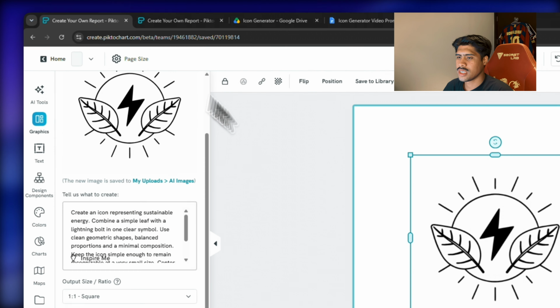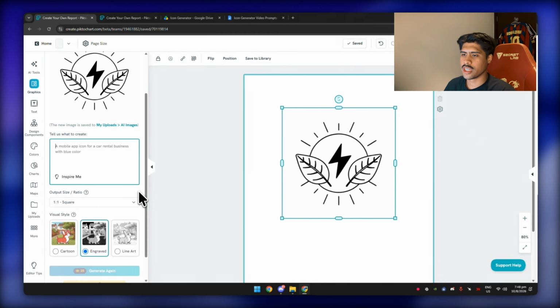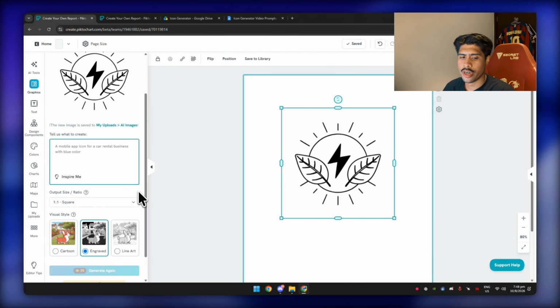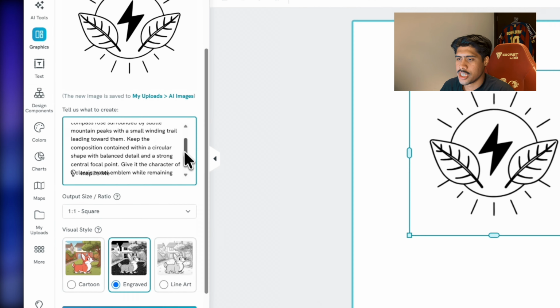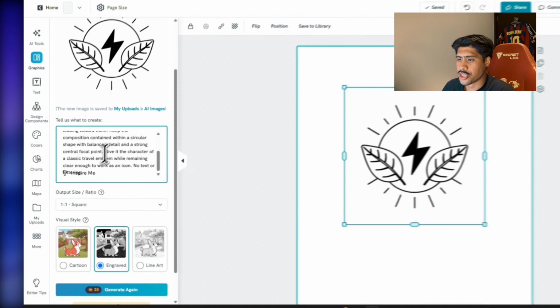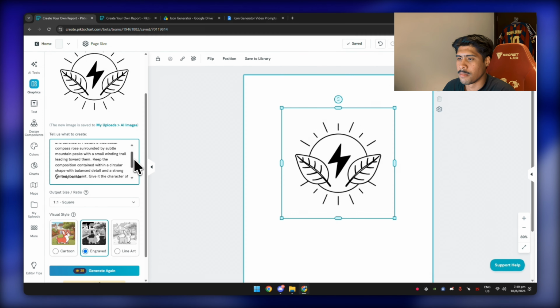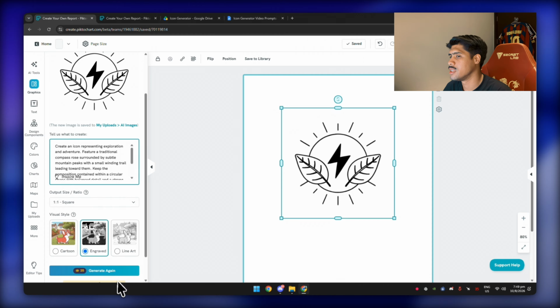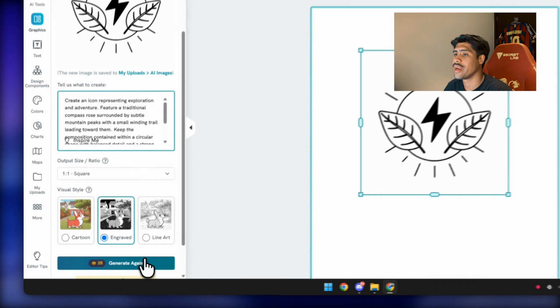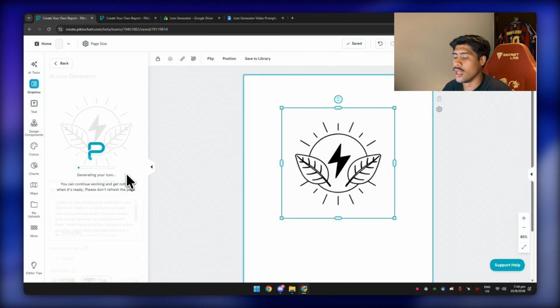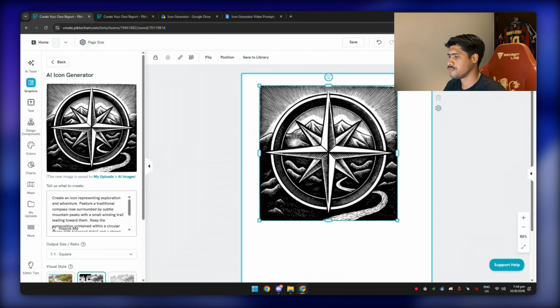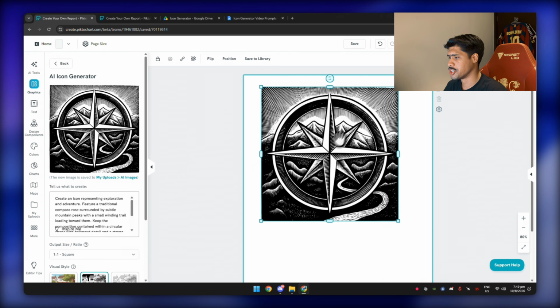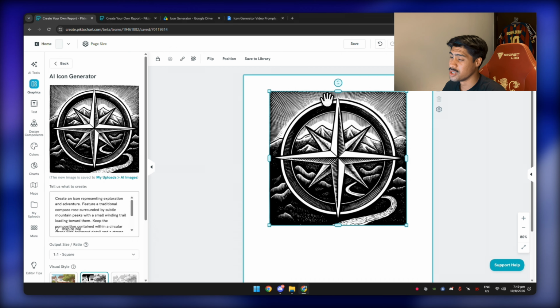So for this engraved, I'm gonna do something that suits that style a little more, being exploration and adventure. I'm asking for a traditional compass, some mountains, and a little winding trail. And let's just generate this and see what we get in the engraved style. And there you go, that's an icon with mountains and a winding trail. So what's going to happen is when you're using this, you'd probably only use the circular section.